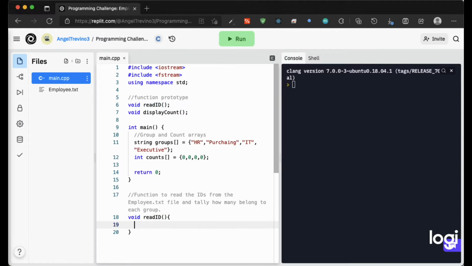Alright, so we have our read ID function. So what do we need in this function? That way we can transfer our variables before we even get started. So we know we are going to need minimum the counts. That way we're adding to that individual index based on what group that number, or that ID, belongs to. So we need to transfer counts. What I'm going to do is, as we're adding our tallies, I want to be able to display what group that belongs to so I can see it on the screen.